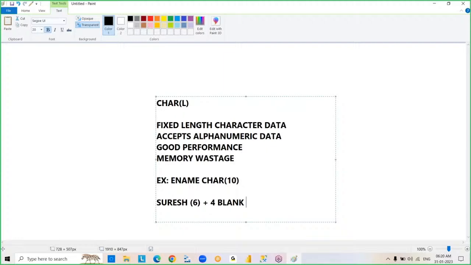Fixed length means every time we are going to insert the same data. That is the meaning of fixed length. True, true, true, false, false, false. This type of data we are going to insert, right? Some columns, every time same data. So for those columns we are going to use this data type.